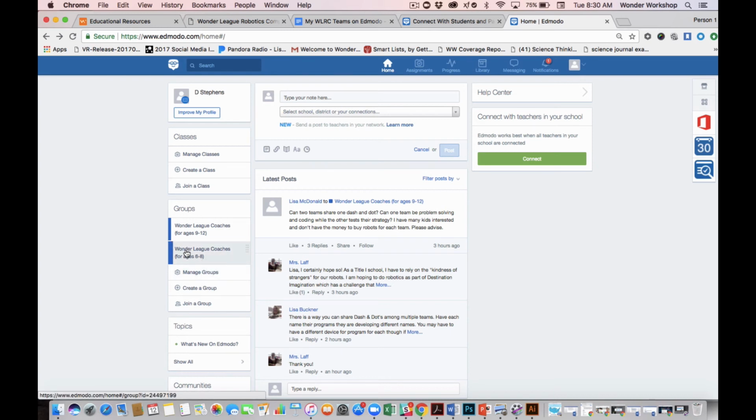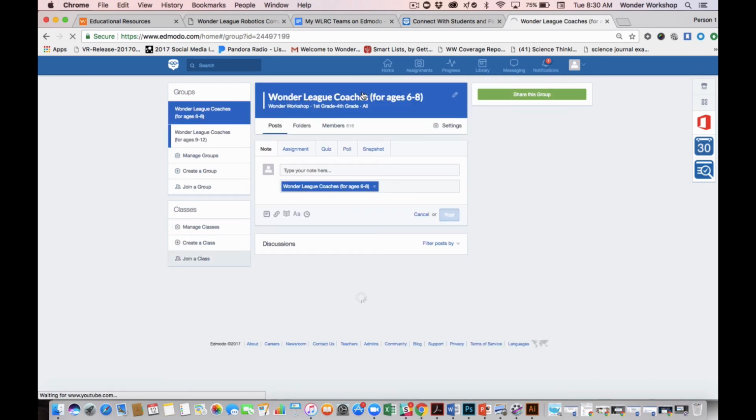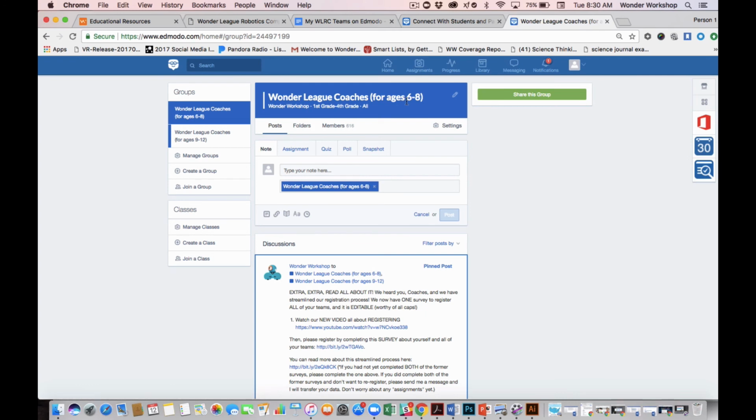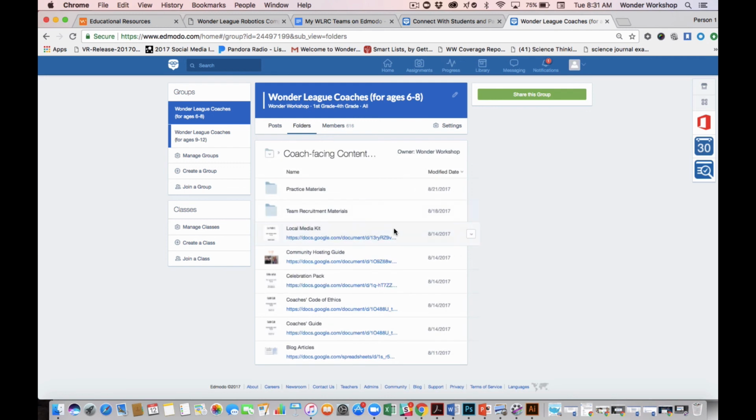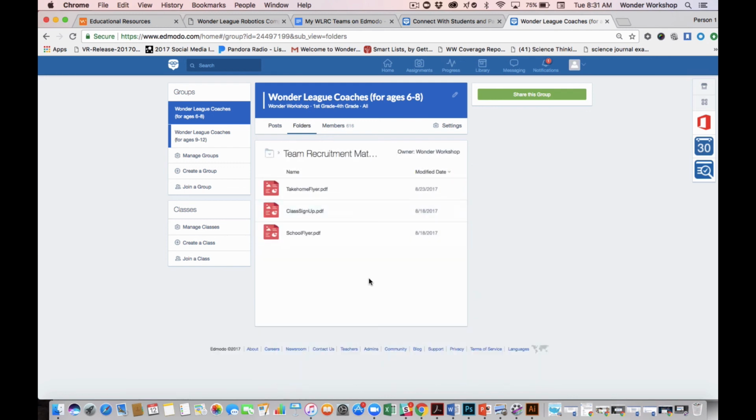If I want to go into a group, let's say the 6-8 group, I can click here. I'll know I'm in a group because this top bar changes. So here I'm in the Wonder League Coaches group for ages 6 to 8. Now, a lot of you have been asking, where is all the shared resources, the PDFs, the guides, the videos, the blog articles? When you're in a group, you can see this Folders tab right under this blue header. If I click on this Folders tab, I will see all sorts of folders. In the coach-facing content, here's where you'll find the guides, where you will find team recruitment materials, lots for you to check out.